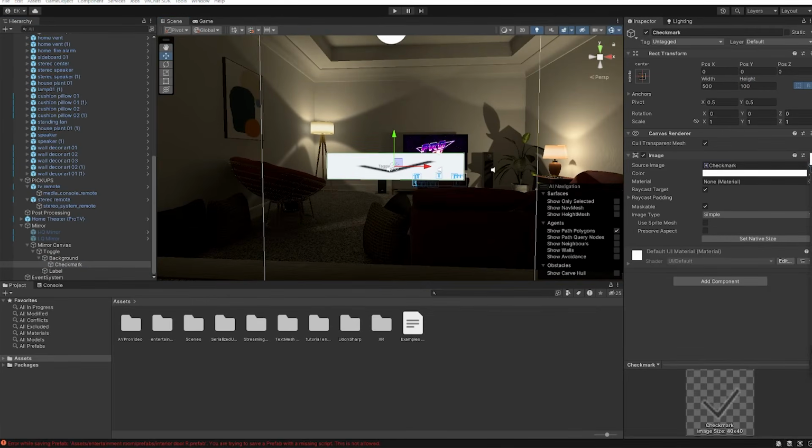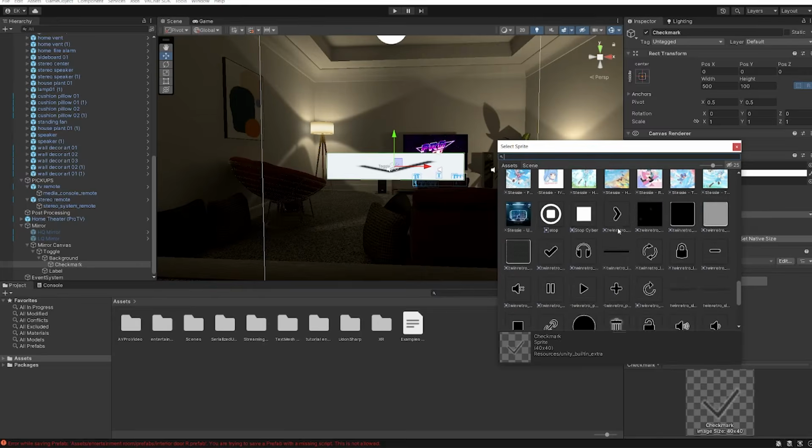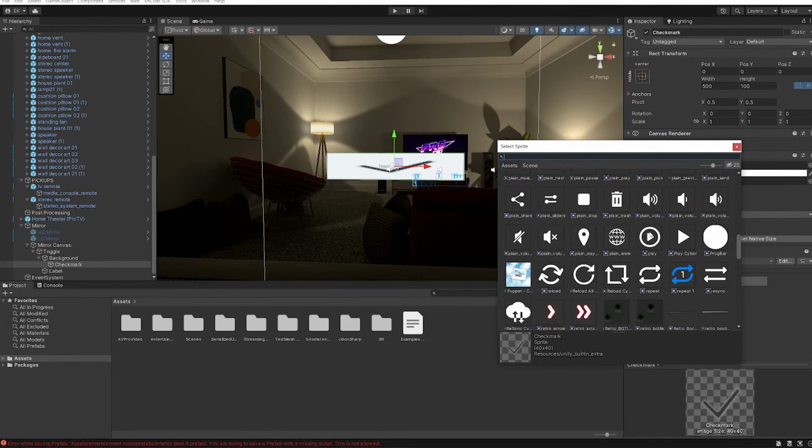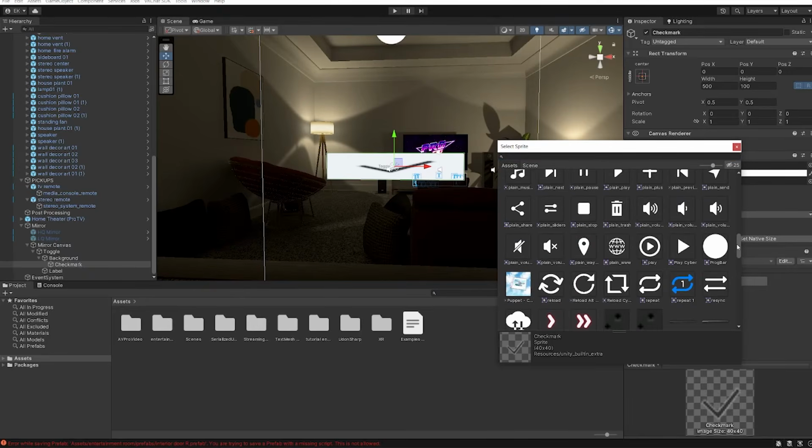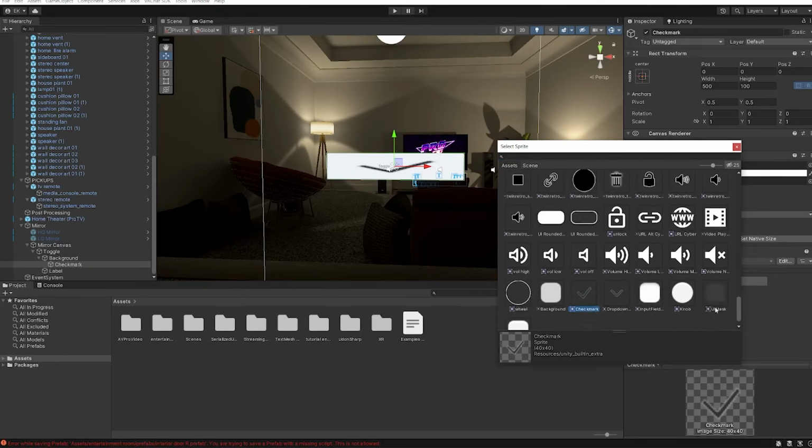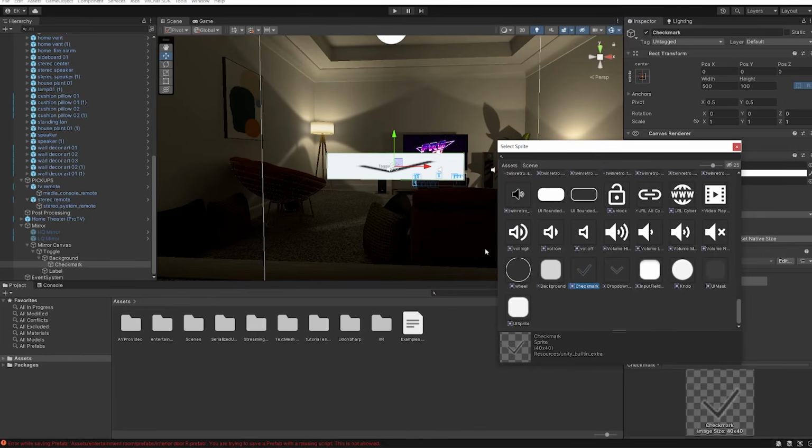There's a whole bunch of stuff that comes in here. These are all little icons. You'll have options in here that are default to VRChat, or default to VRChat and Unity. But everything that I'm seeing right now, I think came in with the Pro TV. So we're going to use some of the images that came in with that.